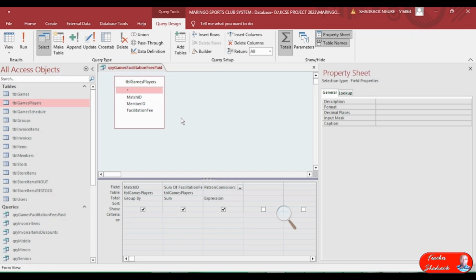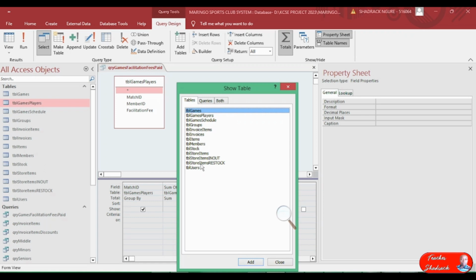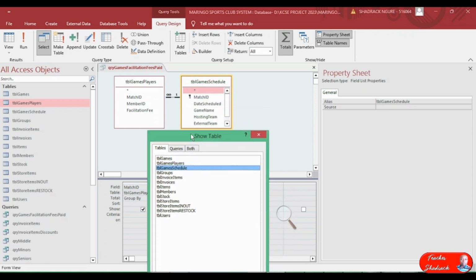You can add some more tables here, like I feel I should identify which match is being played. And the match ID is coming from games schedule. You can see when I drop in the games schedule table, the relationship existing there is already shown. So from it, I'll be able to say there's a game which was to be played this particular day, the hosting team, home team was this, external team was this, and so on.